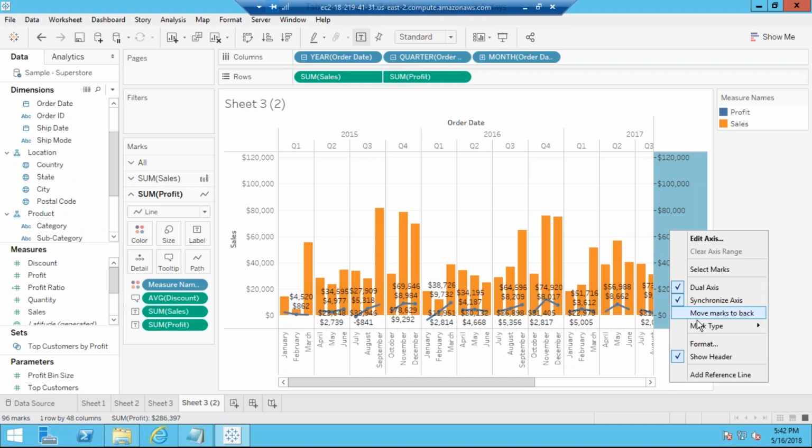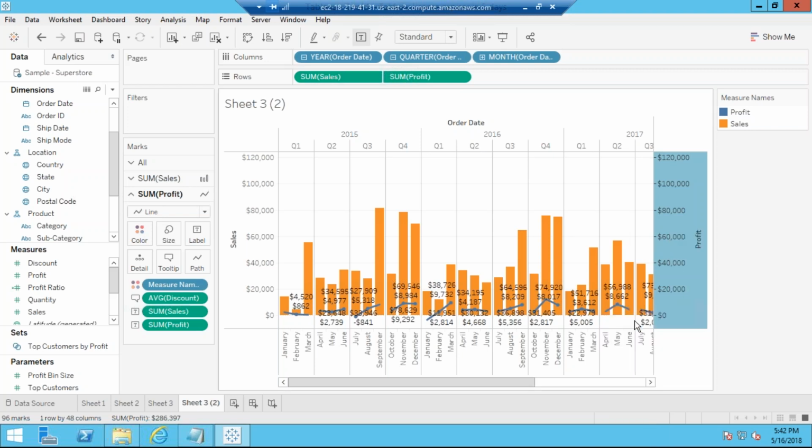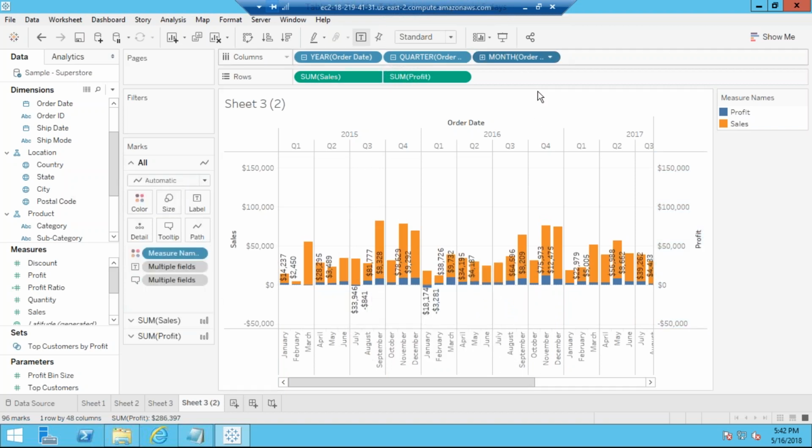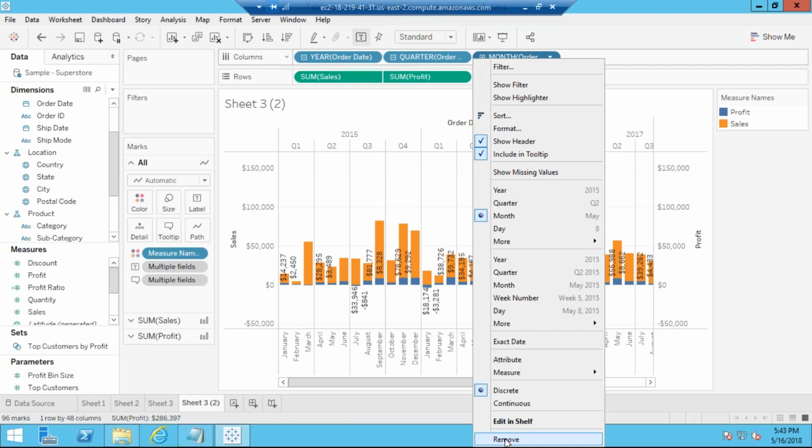Then you have the marks type. This is line. If you want to see, let's say, pie or something, you can have area, circle, whatever you want. You want to see a bar instead of lines, you can have a bar. So this is your sales and profit together in a bar. It is again called a stacked bar chart. You can remove this.